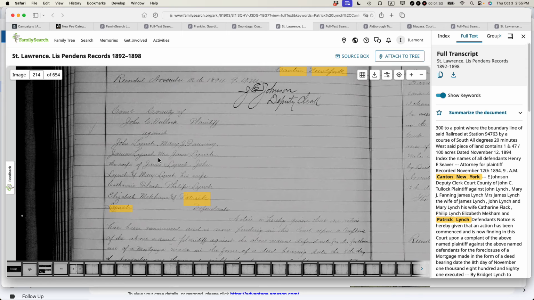So it's basically John Tulloch against my great-great-grandfather and many other relatives. So there was some sort of land dispute going on, and they were sued. One great thing about having something like this, a real estate lawsuit, is that it can give me clues about other stuff that might have been going on.